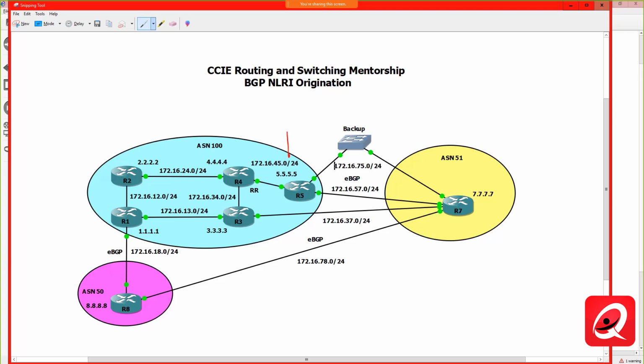So I could set a weight of 100 for this link, and a weight of 200 for this link for all the prefixes coming from R7, and I would end up preferring to use this link to route to the prefixes originated by R7 as opposed to the backup link. It's a very, very simple attribute, very easy to manipulate, but again, it only influences how this one router decides to leave.